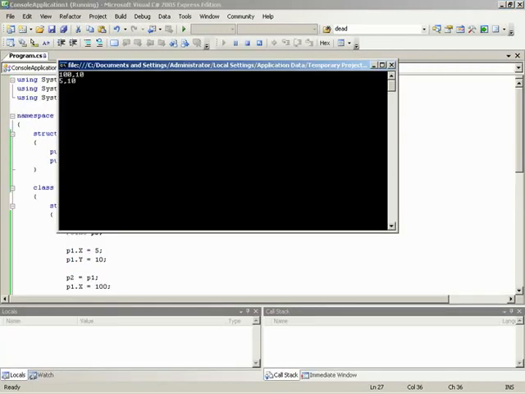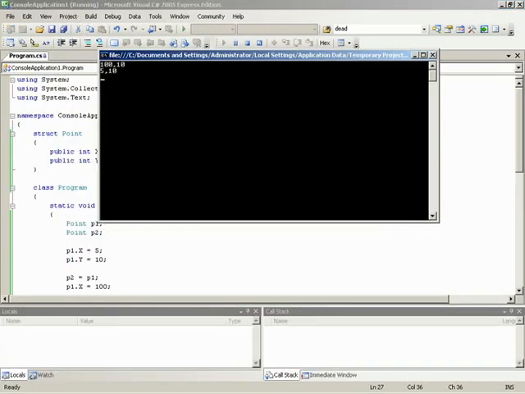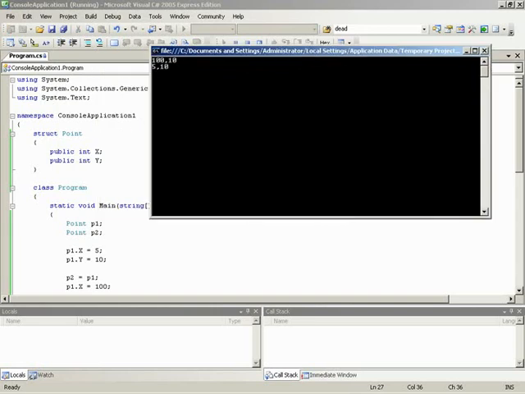So what is the result? The result is 105. So they are not linked in any way. They represent two distinct sets of values on the stack. There is no single object existing anywhere on a heap. Exactly. So once again, when he did the line P2 equals P1, all of the information from P1 was copied to P2.